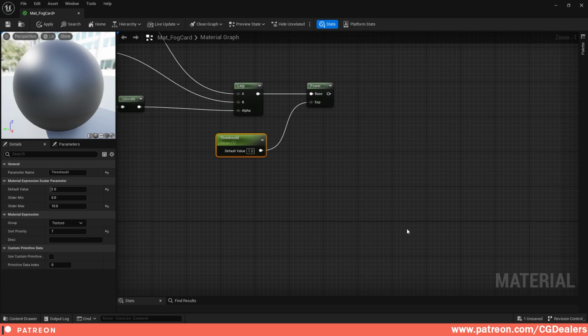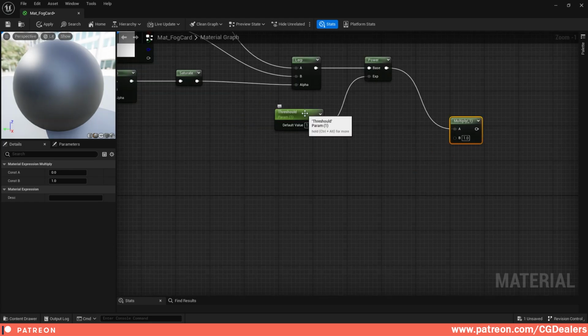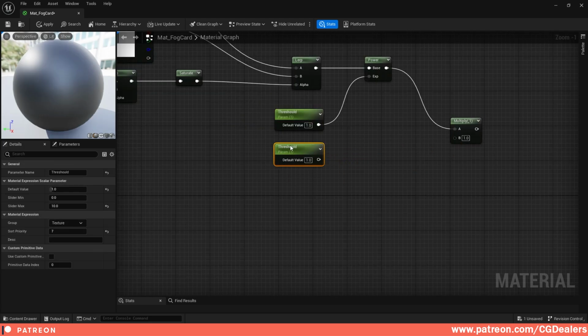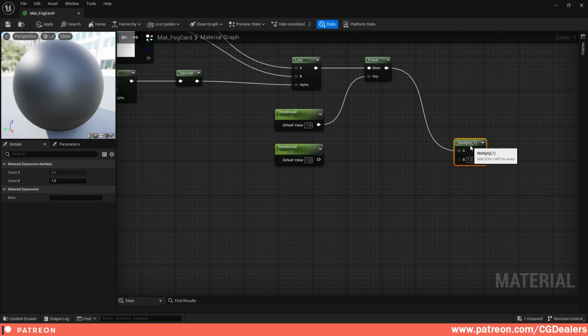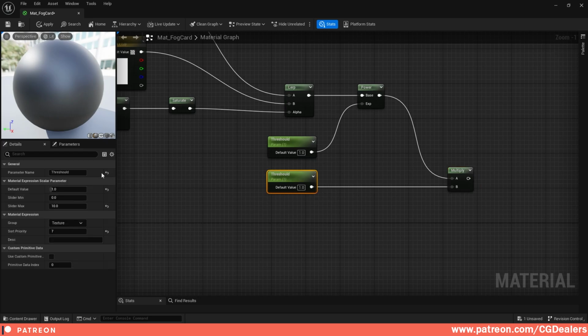And from this power, I'm going to multiply over here, and I'm going to connect it to A. And I'm going to create one more parameter. I'm going to duplicate this one. Let's just move it like that. And I'm going to connect it to B. And this one will be my emissive strength. All right. And I'm going to hold 0, 0, 10. And this will be sort priority of 10. This will control the texture emissive strength.